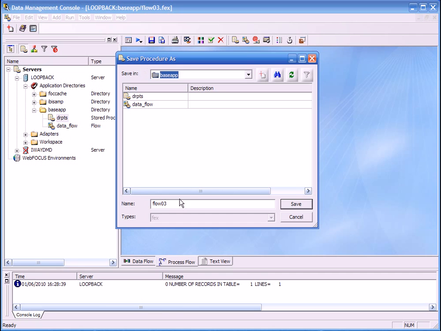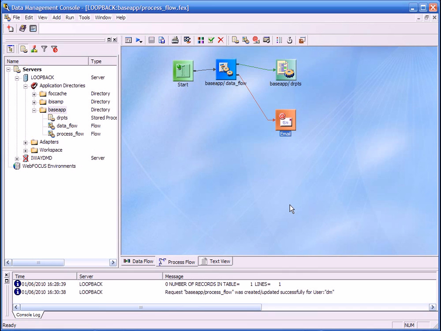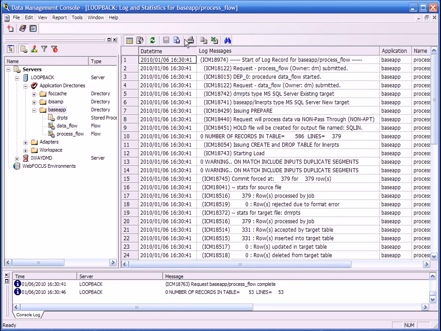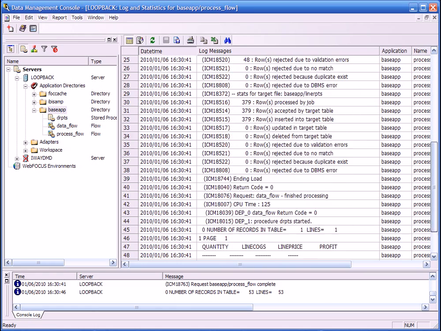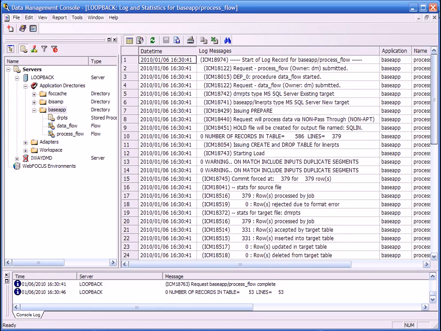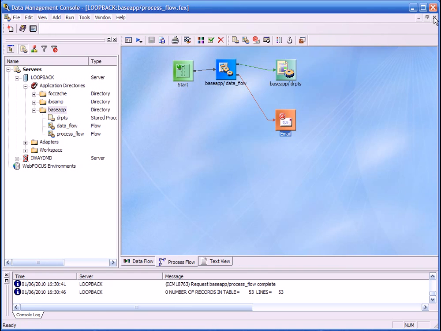I'm going to save the flow. I'm going to give it the name of process flow. And then we'll submit it to run on the server. We see that it's complete. We can view the log, same as before. And if we scroll down, we can see the output from our report.